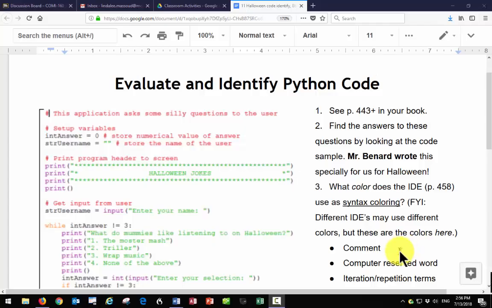If you haven't taken a coding class yet, you might find this exercise a little confusing because you don't have the background. Even though you read it in your book, it's still a different matter to actually apply it. This is actually a program that Mr. Bernard wrote for us. He wrote it right about Halloween time, so we're able to use it all year round, but it's a Halloween theme.